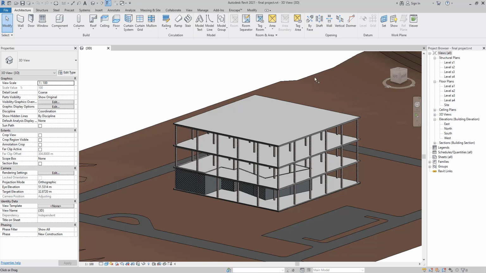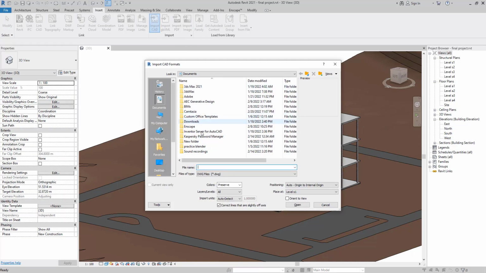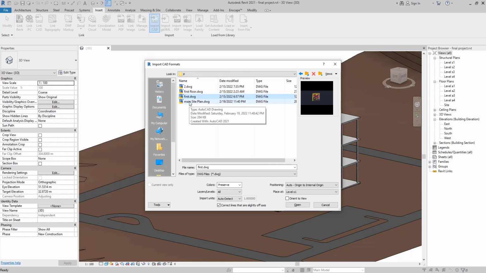So for importing our AutoCAD file, we already know we need to go to the Insert panel and then import our file CAD from here. Then we are looking for our file CAD from our drive. For example, for me it is located here. And after that, I'm gonna open it and start working.